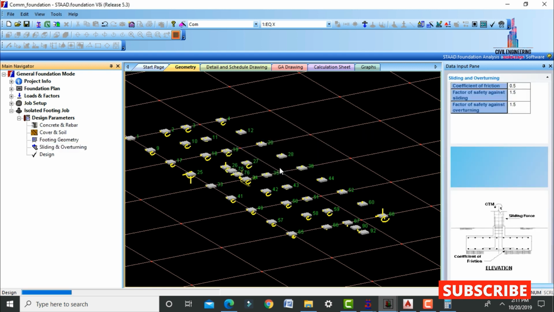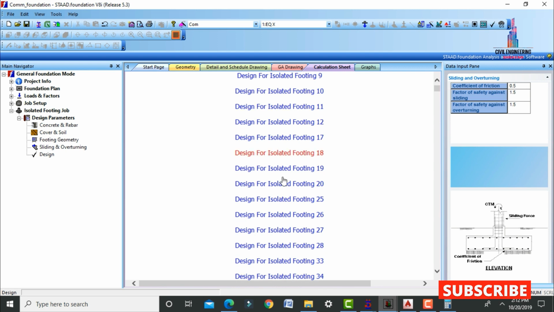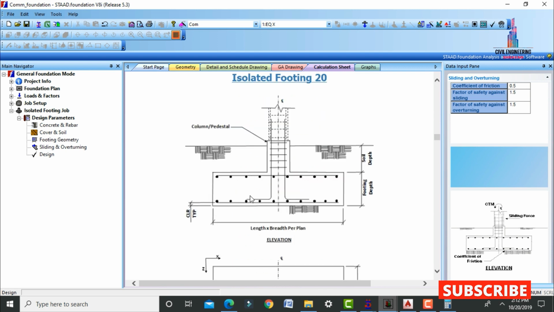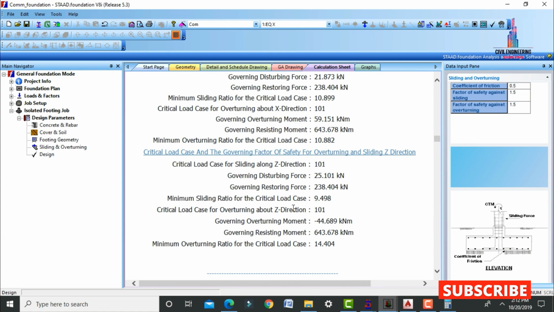Otherwise click on design option, click on design button. It will design this respective isolated footing job as per IS 456-2000 code. This is the isolated footing design as per IS 456-2000 code. Here we have to select any one of the foundation designs. Select design isolated footing 20. These are the each and individual calculations for this respective foundation.